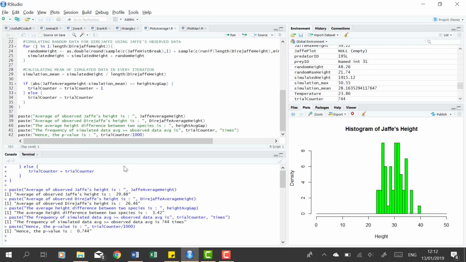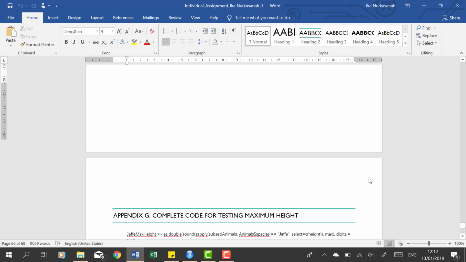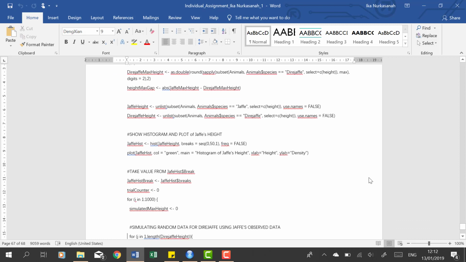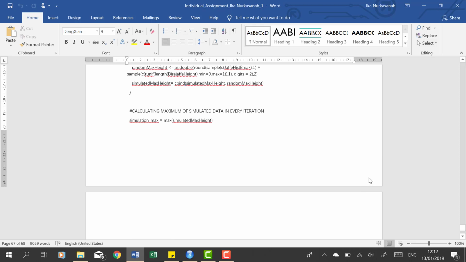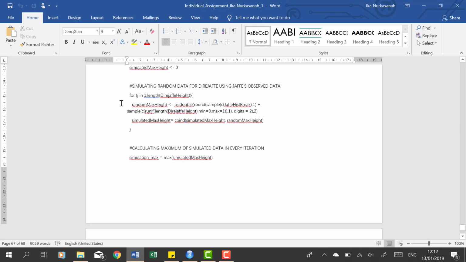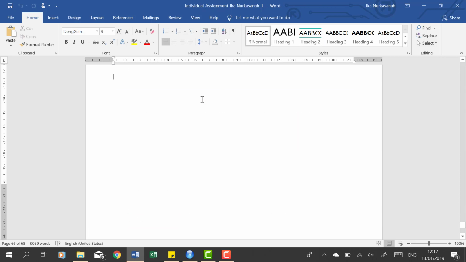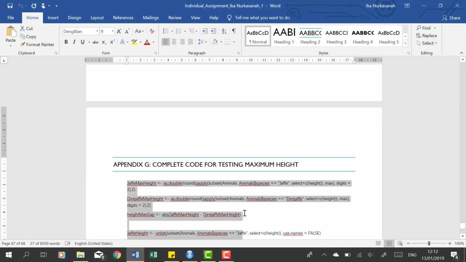So this is for the average, and for the maximum, I've already put the complete code for testing maximum height. The difference is just in the looping of getting the maximum one. So instead of using average, I use random maximum height, and I call the maximum data from my observed data here. The height gap now becomes maximum.